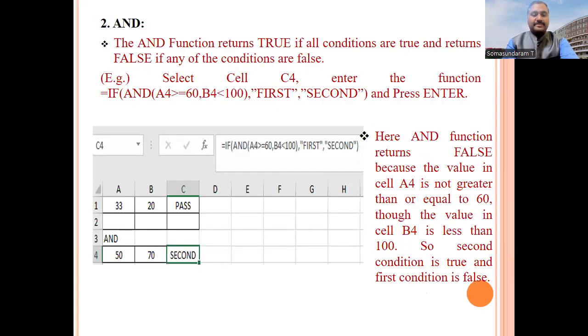Second, the AND function. The AND function states that the conditions you set must both be fulfilled, mandatory. Condition 1 and condition 2 have to be fulfilled. Now see the same example. Take a number 50 in column A and 70 in column B. You are setting a condition AND: A4 is greater than or equal to 60, B4 less than 70.